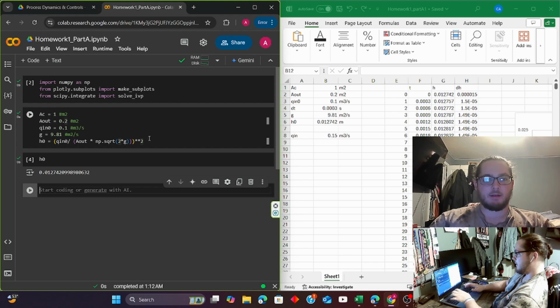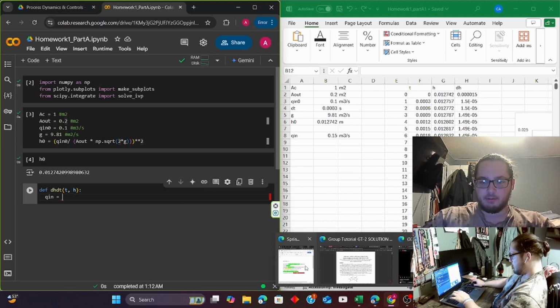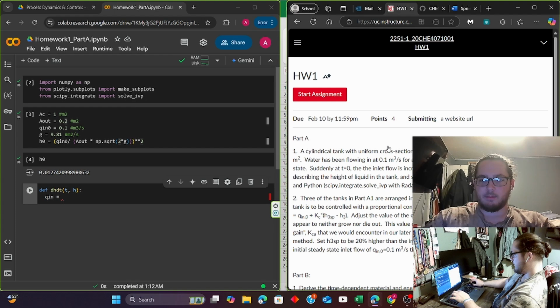So now we can go ahead and define our function. Define dh dt, dependent variable, followed by our dependent variable height. And then for our function here, we will be wanting to include a new volumetric flow rate Qn. And from our problem, we have a value of 0.15.